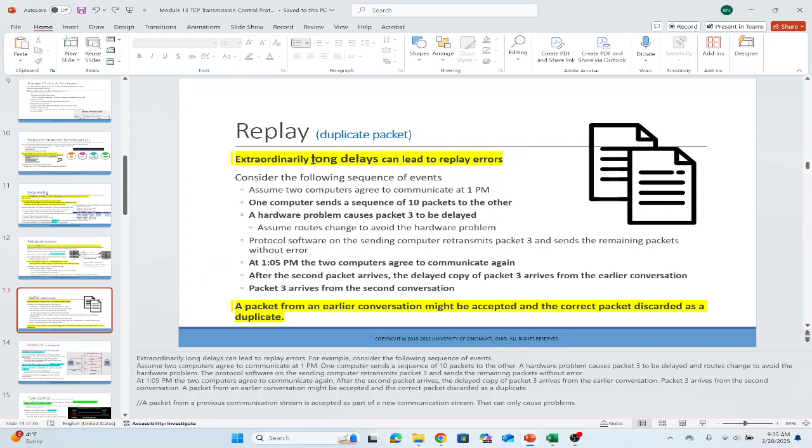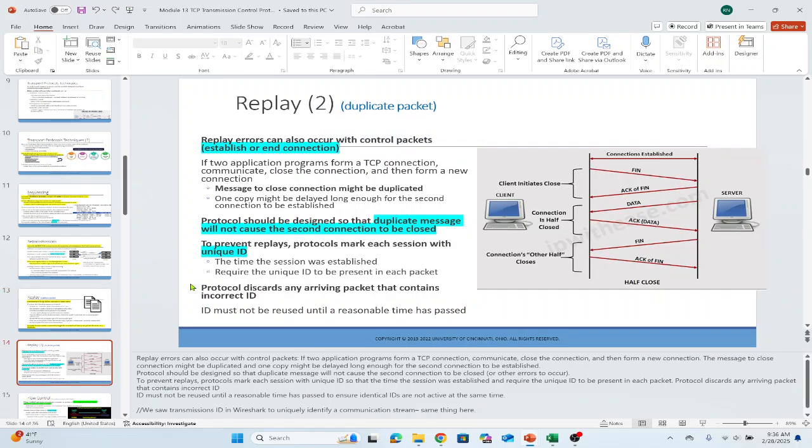So if it waits really long, right, then that could lead to some other issues. So in this example on the slide, a computer sends 10 packets. Only three packets don't arrive right away. So it waits, and then it's going to send those 3 packets again from a second conversation. Now, all of a sudden, both the first packets and the second packets sent arrived. So now we've got duplicates. So that's one way duplicates can happen. And that's where that sequence numbering comes in to make sure that the extra packets are not used.